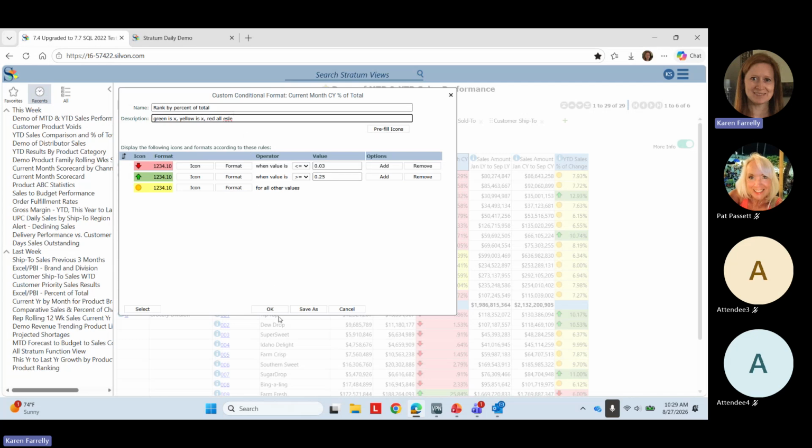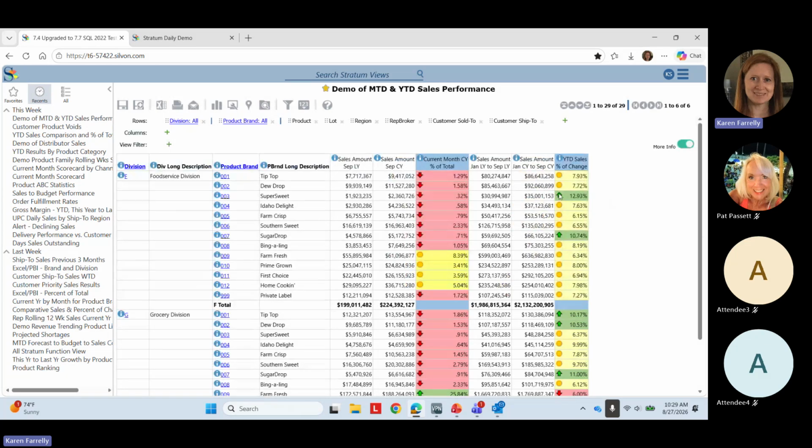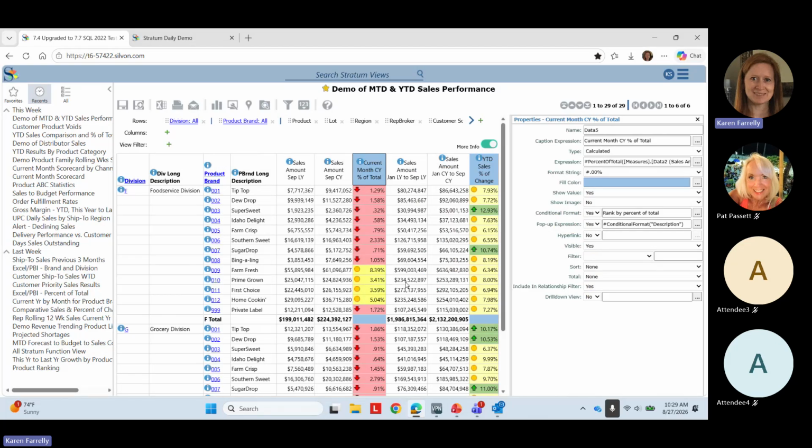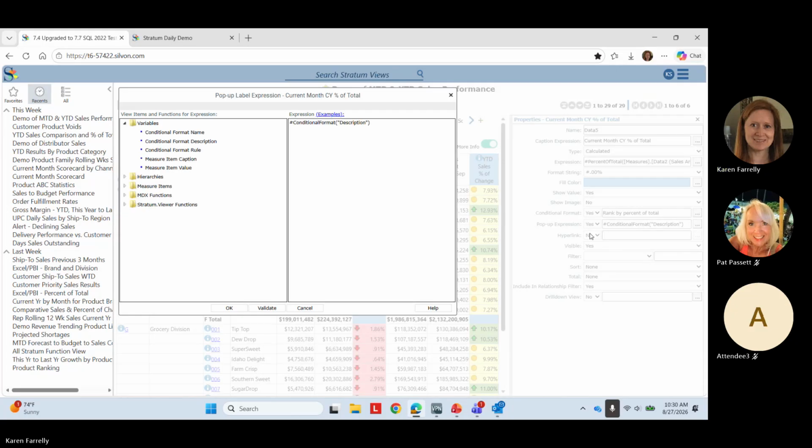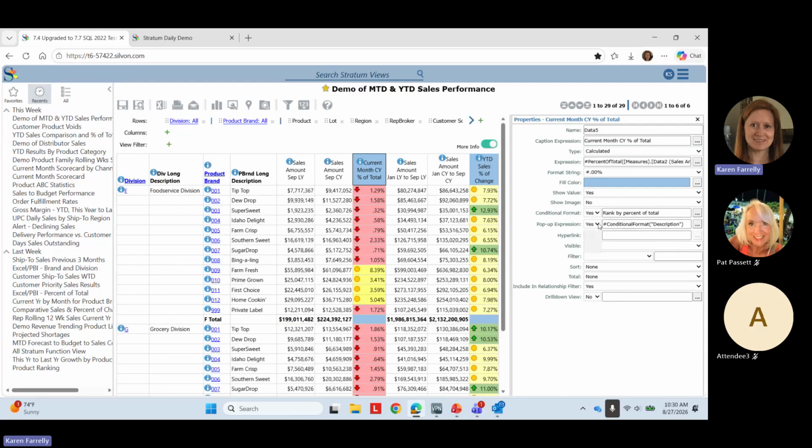Sorry for that typo, but just doing that quickly so I can show you what I wanted to demonstrate with this column. So if you look at the properties for this measure item, you've got a conditional format that's applied, rank by percent of total. The pop-up expression, now that I have a description, it should show, but let's set this to no for example purposes.